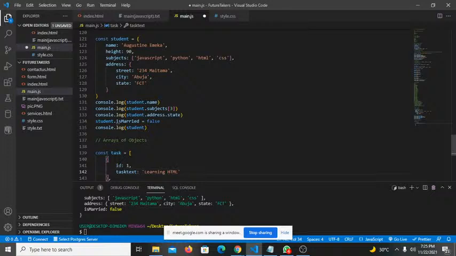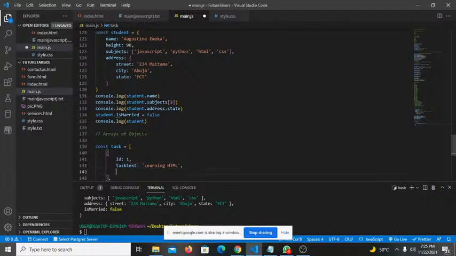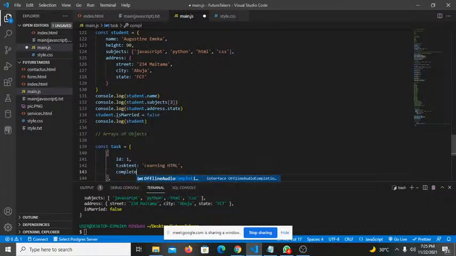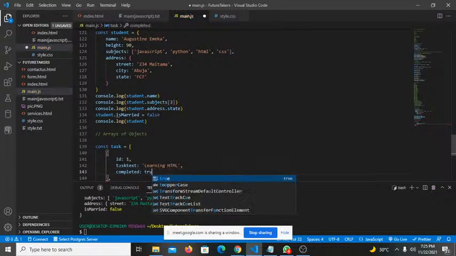Okay, so that's the next property of this. So I'm going to give another property. I'm going to ask completed, whether I'm done learning HTML. So I'm going to say completed. And you know, if I've completed, it's going to be true. If not, it's going to be false. So I think we've completed HTML to some extent. So I'm going to say true for that. Then that is task one. That is the number one task.